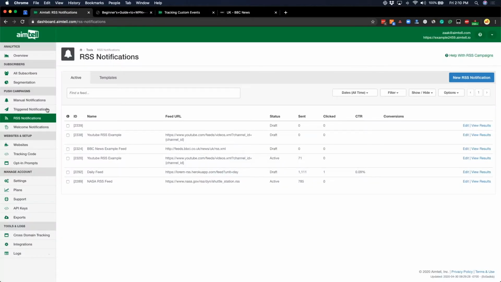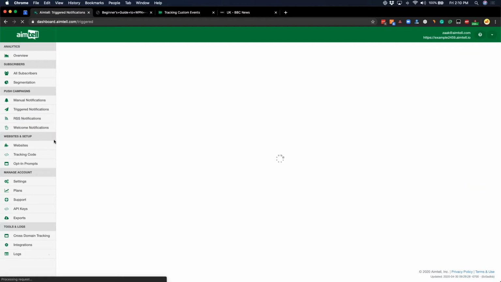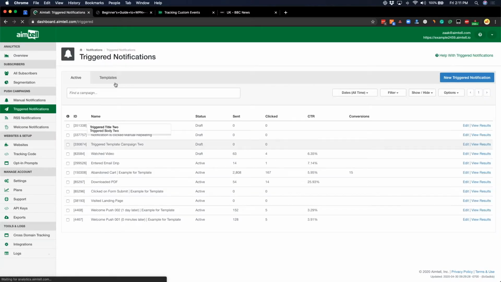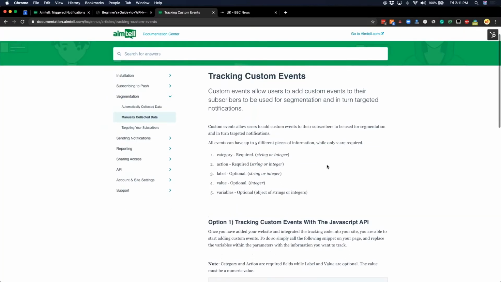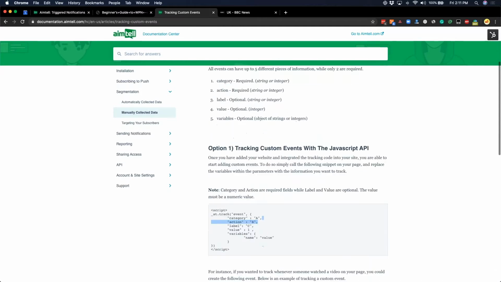Most of our automatic notifications are based out of our triggered notification tab, but there are a few possibilities with integrations. So I'll cover the triggered first. Triggered notifications are based off of events, and these events can be tracked. We track a few for you, but you can begin tracking them yourself. I'm not going to go into too much detail on how to do that on this one, but it's fairly straightforward.